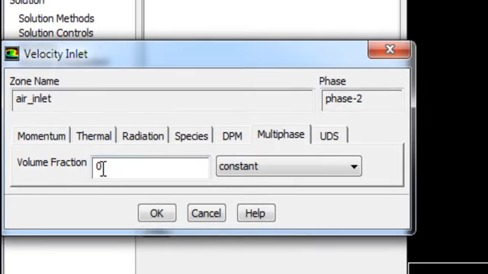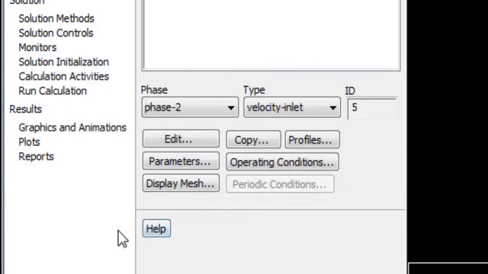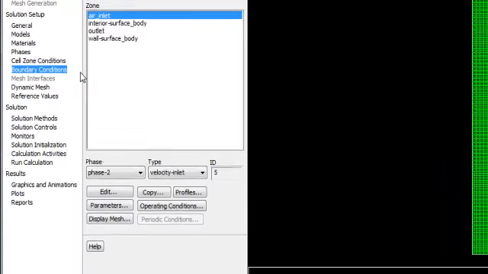So the volume fraction at the air inlet would be 1 for phase 2, and for phase 1 the volume fraction would be 0. So select OK. This is a very crucial boundary condition.